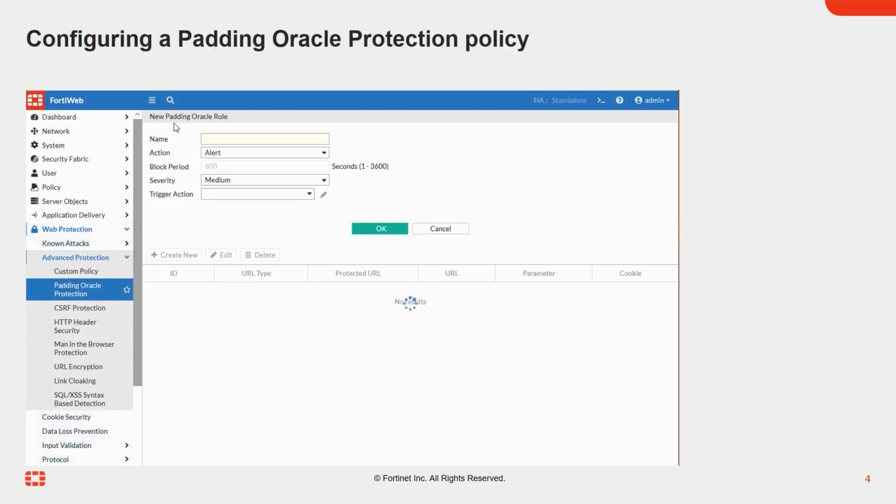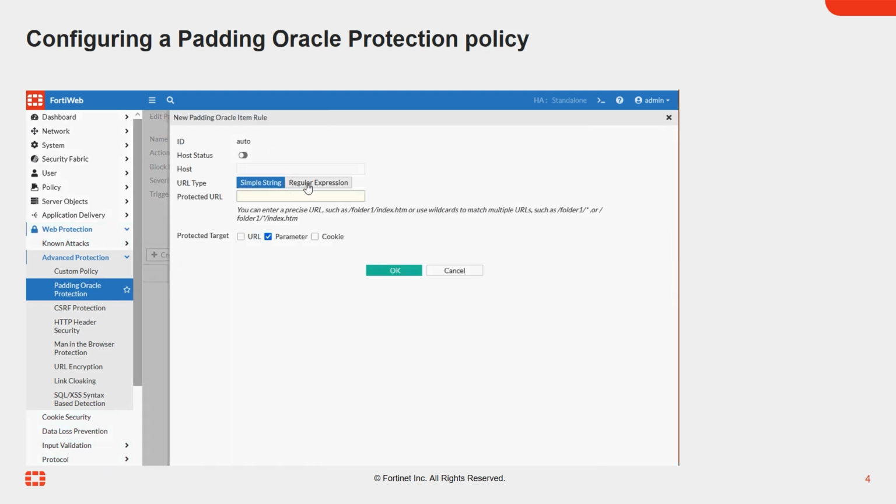Within the FortiWeb portal, navigate to Web Protection, Advanced Protection, and go to Padding Oracle Protection. Click Create New and enter the name and action. Select Alert and Deny. Then click OK.